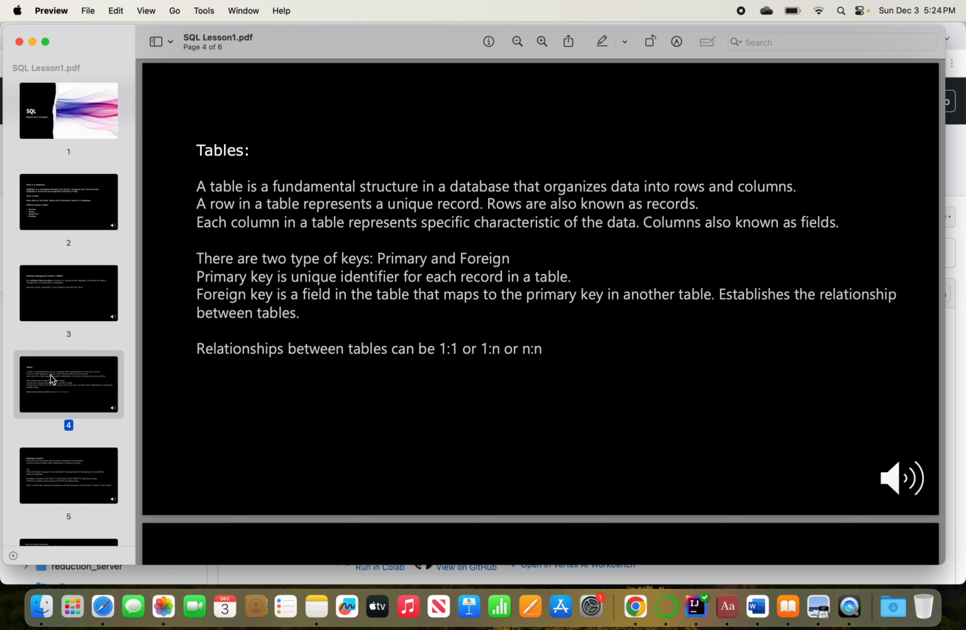Next is, what is a table? A table is a fundamental structure in a database that organizes data into rows and columns. A row in a table represents a unique record. Rows are also known as records. Each column in a table represents a specific characteristic of the data. Columns are also known as fields.